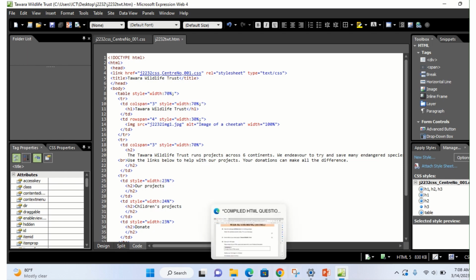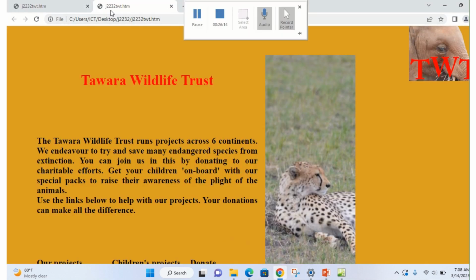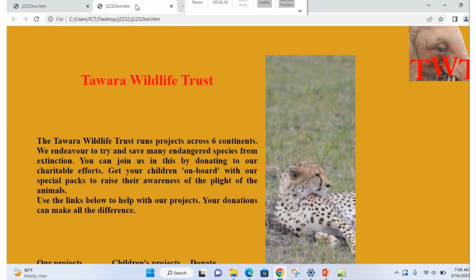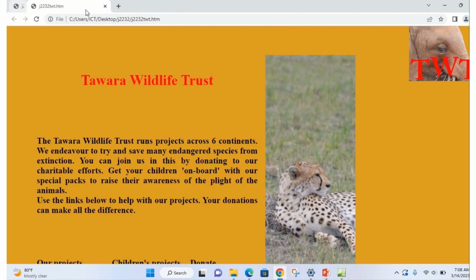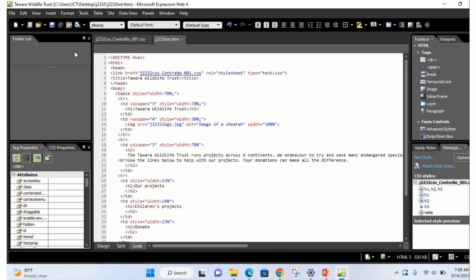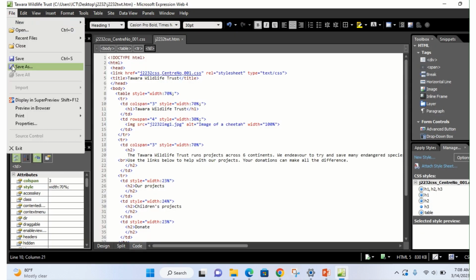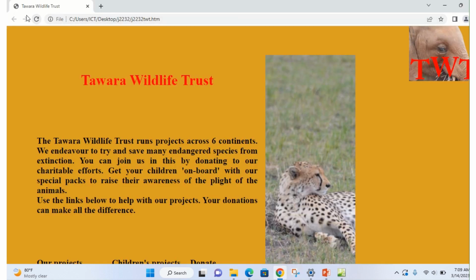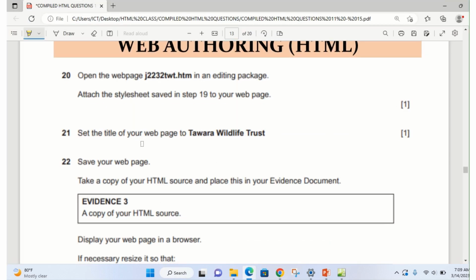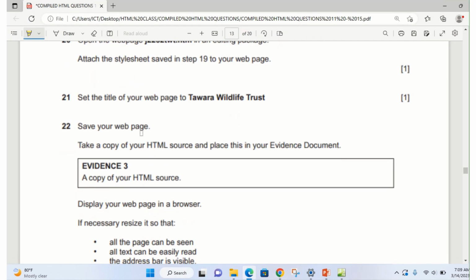Now look at it. Let me go to the browser. You can see this place, since I've not put the title. Look at what is being displayed here. Now I have put the title, so let's see what will happen. Let me save and reload the browser. Okay, you can see Tawara Wildlife Trust. That's where you know that it is correct. So thereafter, save your web page.